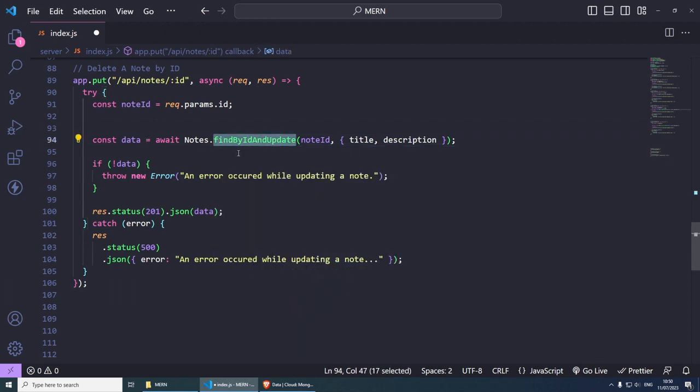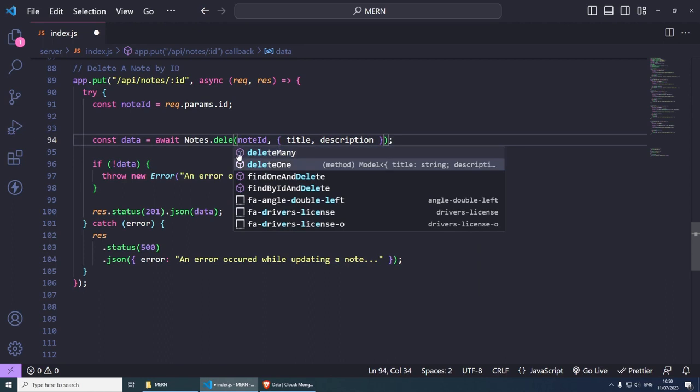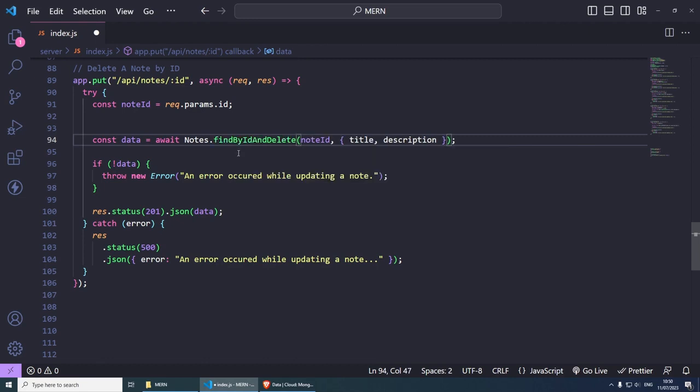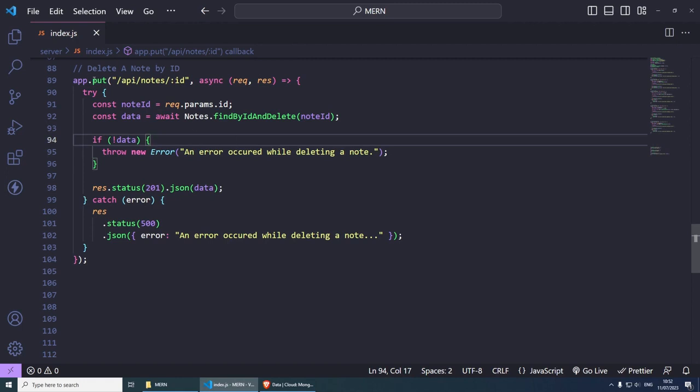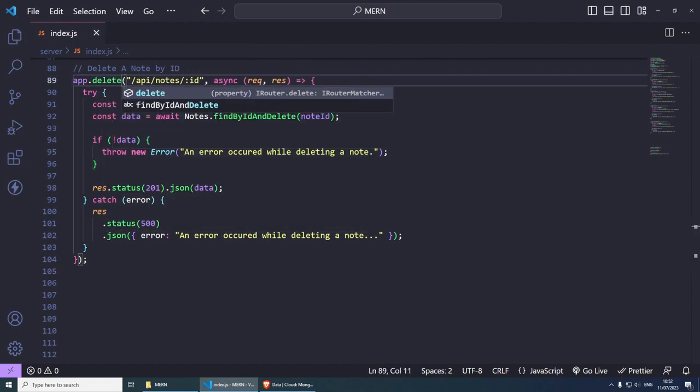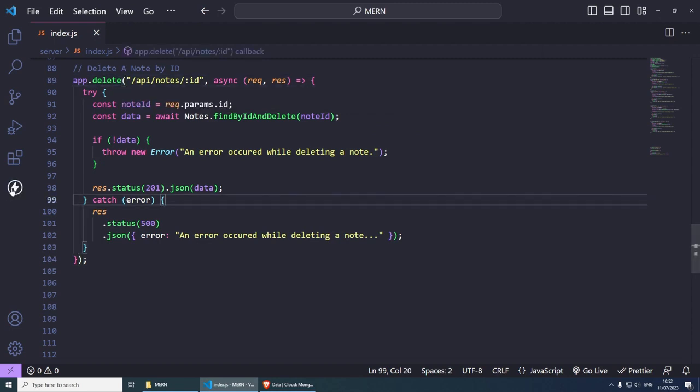So await nodes, and then this is going to be delete one. I don't know if there is one by ID. Find by ID and delete. Okay, maybe we can do this one actually. So find by ID and delete, and potentially we just need to pass the ID, and this will delete the node. And I almost forgot one more time here. Instead of put, this needs to be delete. Save it. And now let's go to the Thunder client.